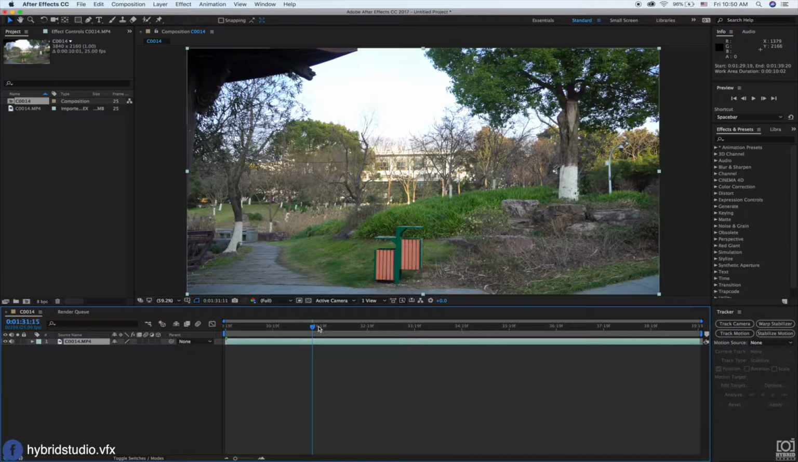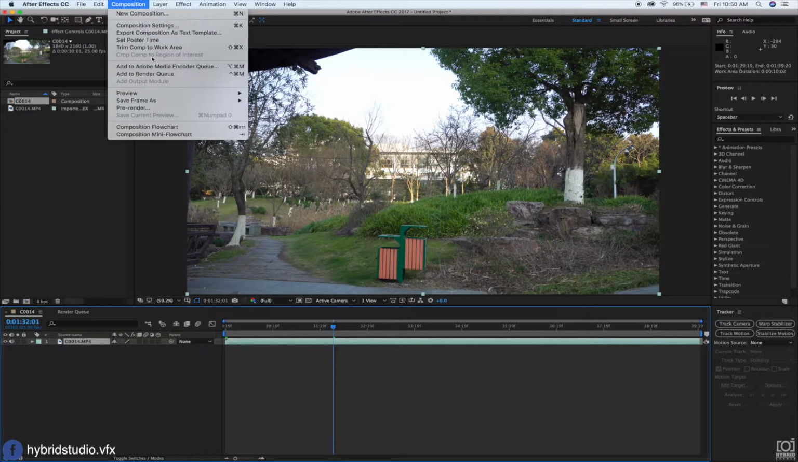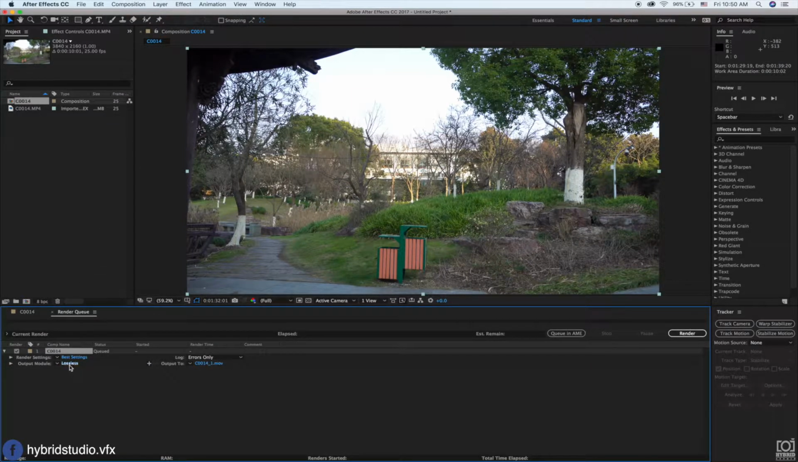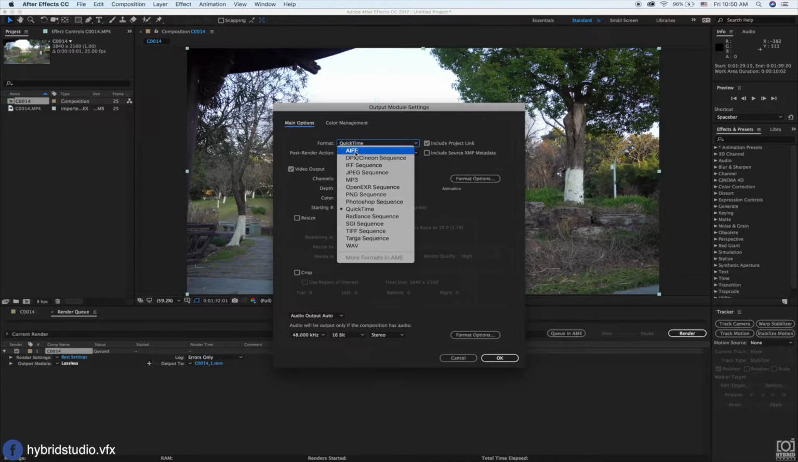There is two methods to export your file from After Effects. The first one and the easiest one is to come here, composition, add to render queue, and you check the lossless here. Here you have to choose the format you want.